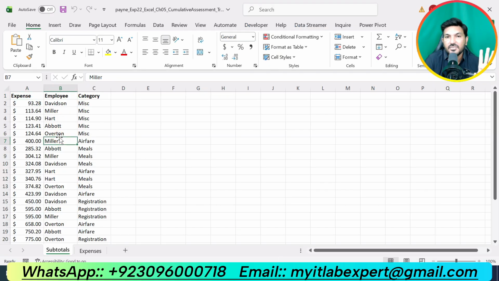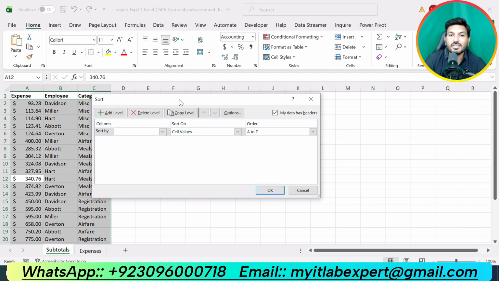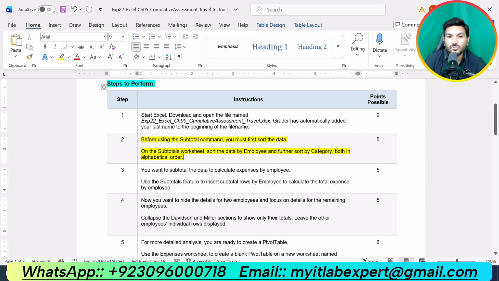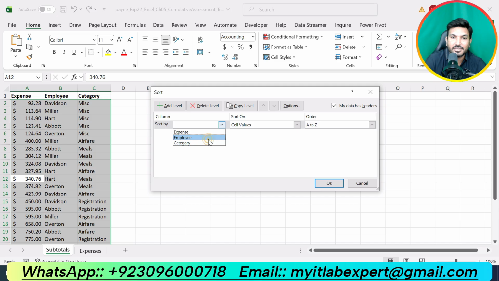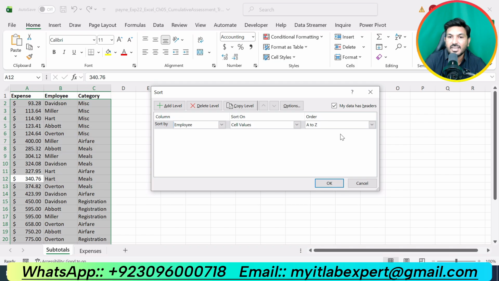So click anywhere into the data, go to home tab, and here you can see this symbol, and that is saying custom sort. So click on custom sort. First of all we are supposed to sort the data by imply. So here we will simply select imply, and we are supposed to sort in alphabetical order, so we will select A to Z as sort order.